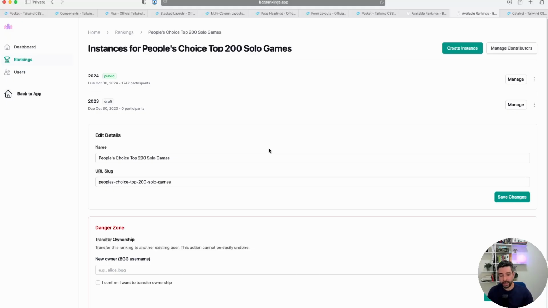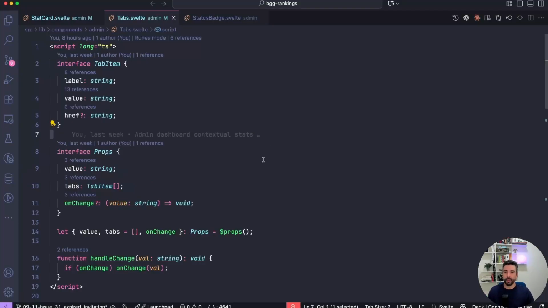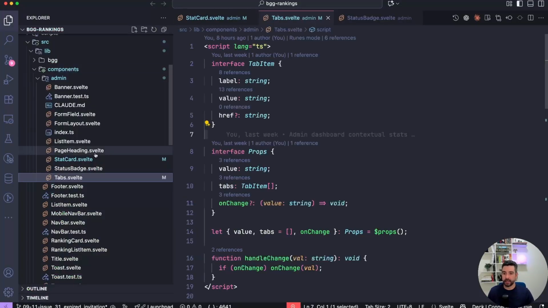Number two, because it is a section of components, I don't need to think about how to put them together. They work together seamlessly. I just need to copy that code, paste it in, and create a component. Speaking of components, in the code base here, I have a library of components that I've created using Tailwind. So tabs here is a Svelte component. I've been using Svelte, and that's going to be important later.